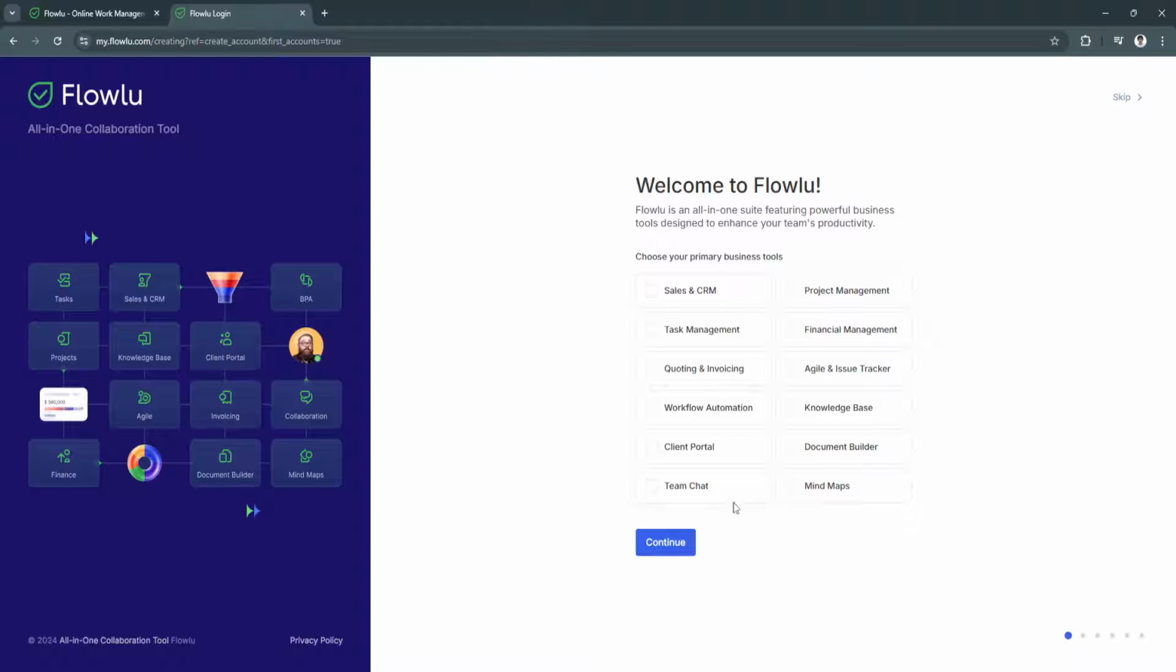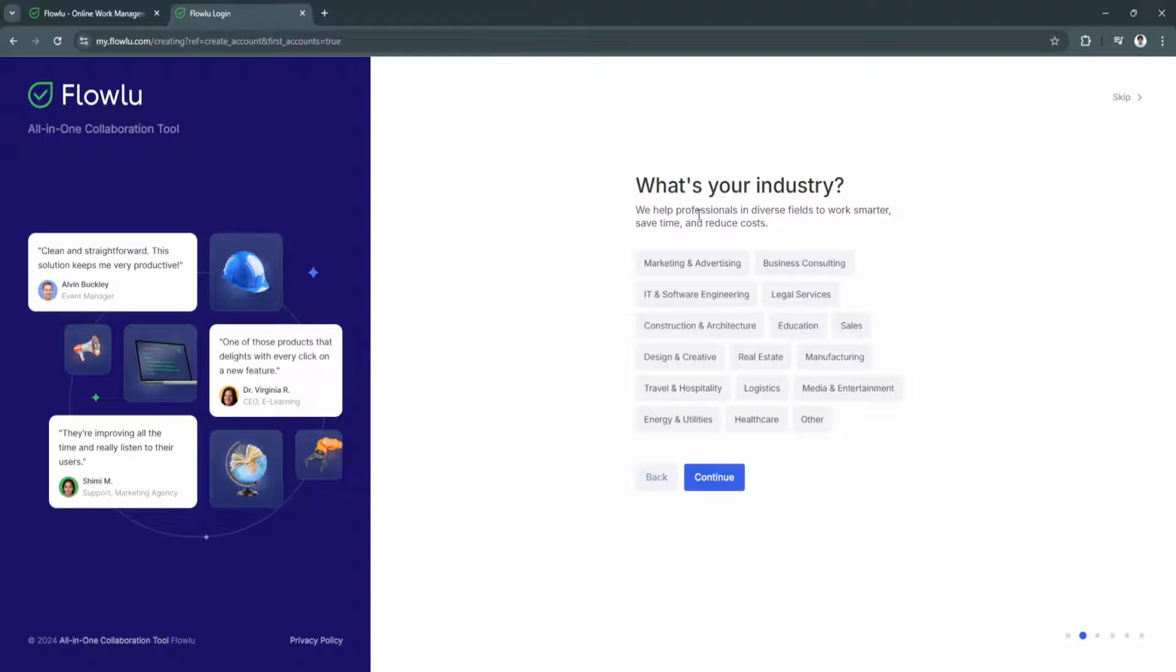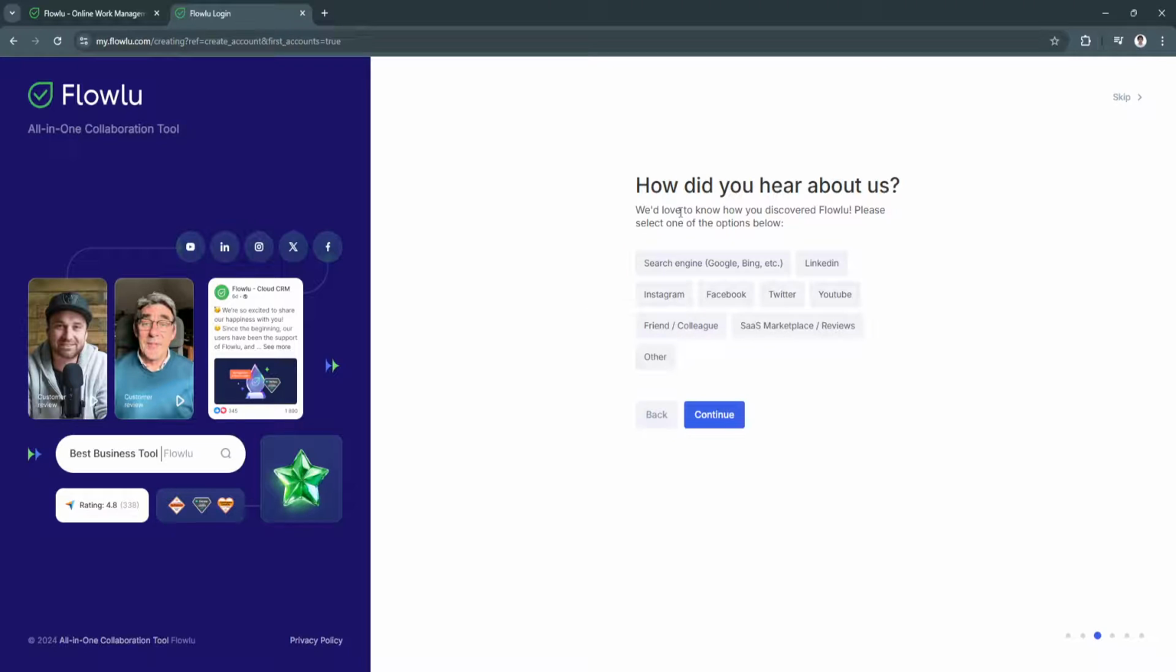Welcome to Flowlu. You can always answer these questions right here, or simply click on skip in the top right. But I prefer you select your primary business tools right here so that Flowlu can get a glimpse of what you need to be working on. Let's say I'm going to select sales and CRM, project management, and task management. Now click on continue. What is your industry? Just going to select sales. And how did you hear about us? You can always select anything from here.